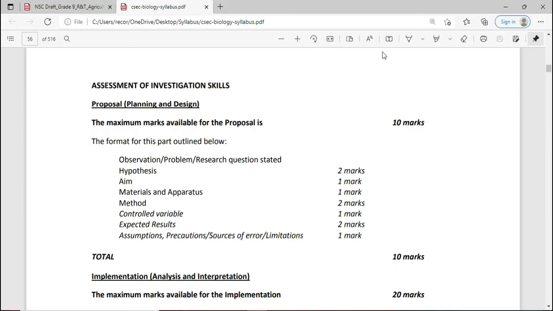Proceed all parts of the lab. For your hypothesis, you're going to be getting 2 marks. For the aim, you are going to be getting 1 mark. For the material and apparatus to be used in the experiment, you're going to be getting a mark. For the method of carrying out the experiment, and here please be reminded that the method should be written in future tense because it's something that you are going to do or someone is going to do. You're going to be getting 2 marks for the method.